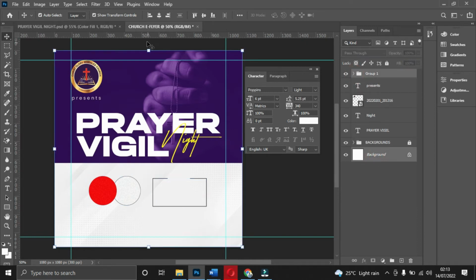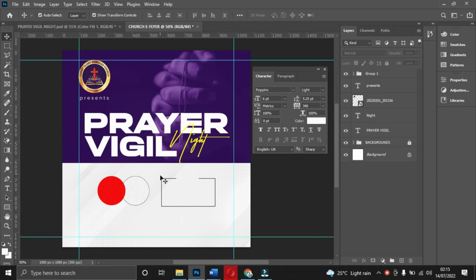Yes. Alright guys, so let's start putting in our date, our time, and then the venue. But I want us to name these three shapes that we just did. Double click it and name it as, let's say, date, comma, time, and then venue. We are doing that because it helps us to know what we are doing a lot.